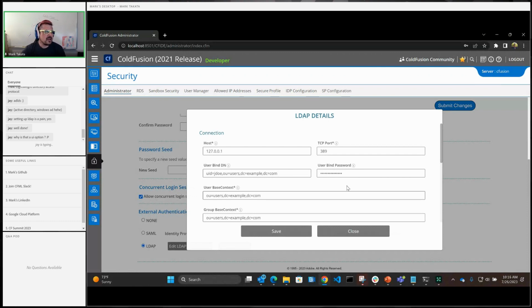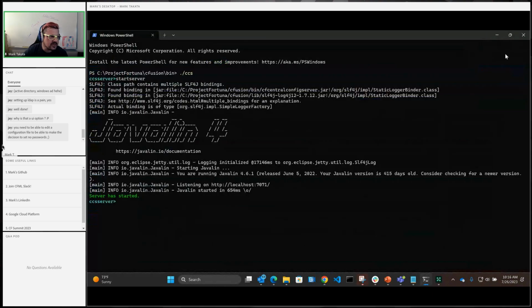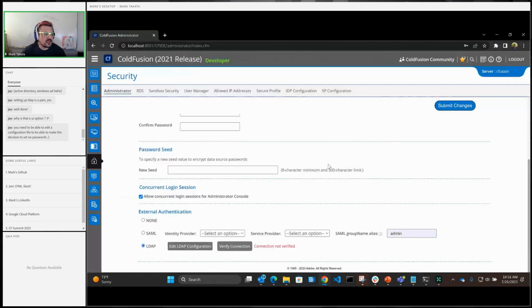Anyway, so this is kind of how you connect, and you would save it, right? And you would verify it. Now, of course, I'm trying to verify it here. Let's see if I actually have my. Oh no, this is CCS. Sorry. So I don't actually have a setup here that is running.